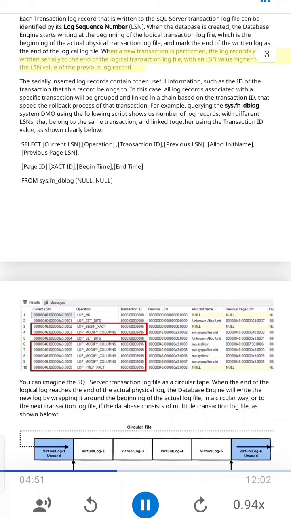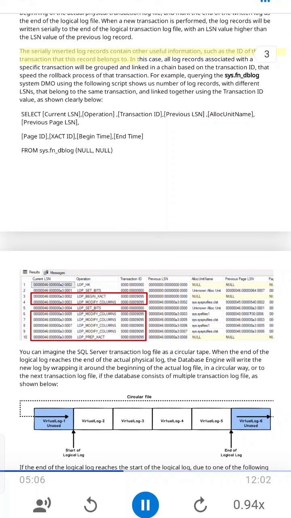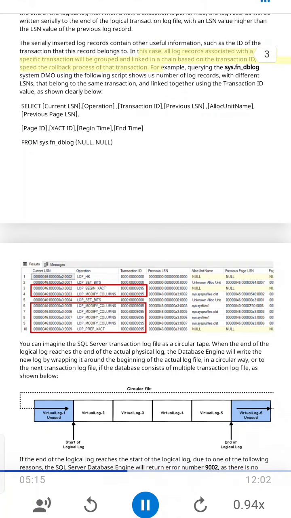When a new transaction is performed, the log records will be written serially to the end of the logical transaction log file, with an LSN value higher than the LSN value of the previous log record. The serially inserted log records contain other useful information, such as the ID of the transaction that this record belongs to. In this case, all log records associated with a specific transaction will be grouped and linked in a chain based on the transaction ID, which speeds the rollback process of that transaction.